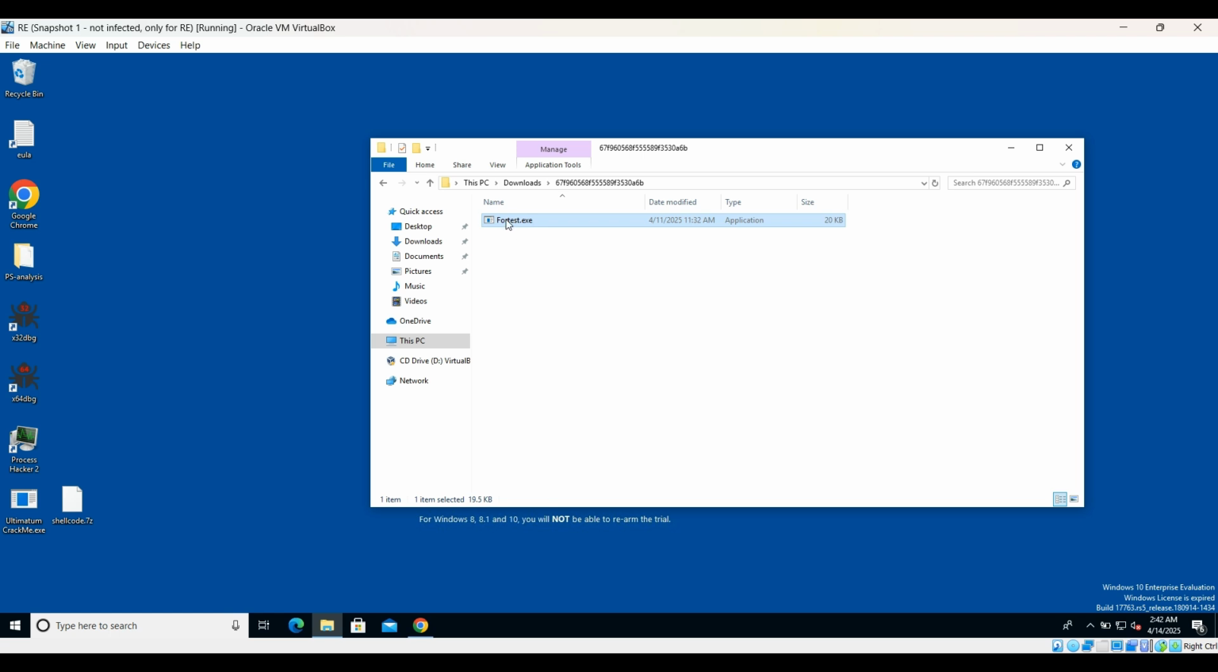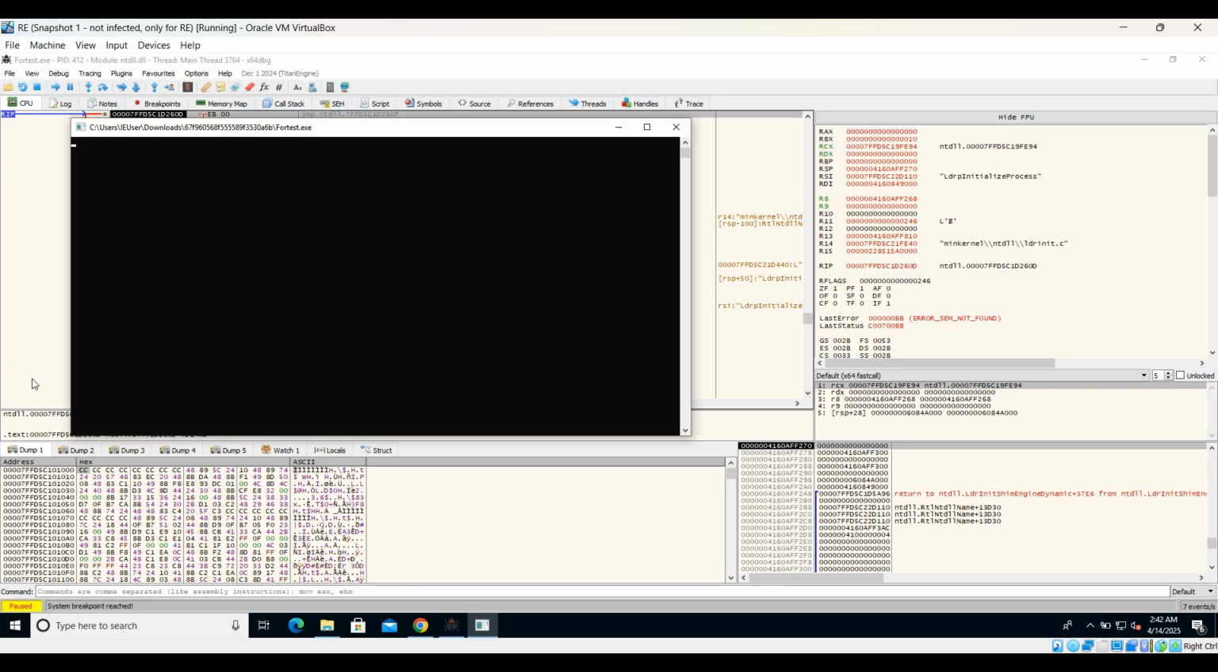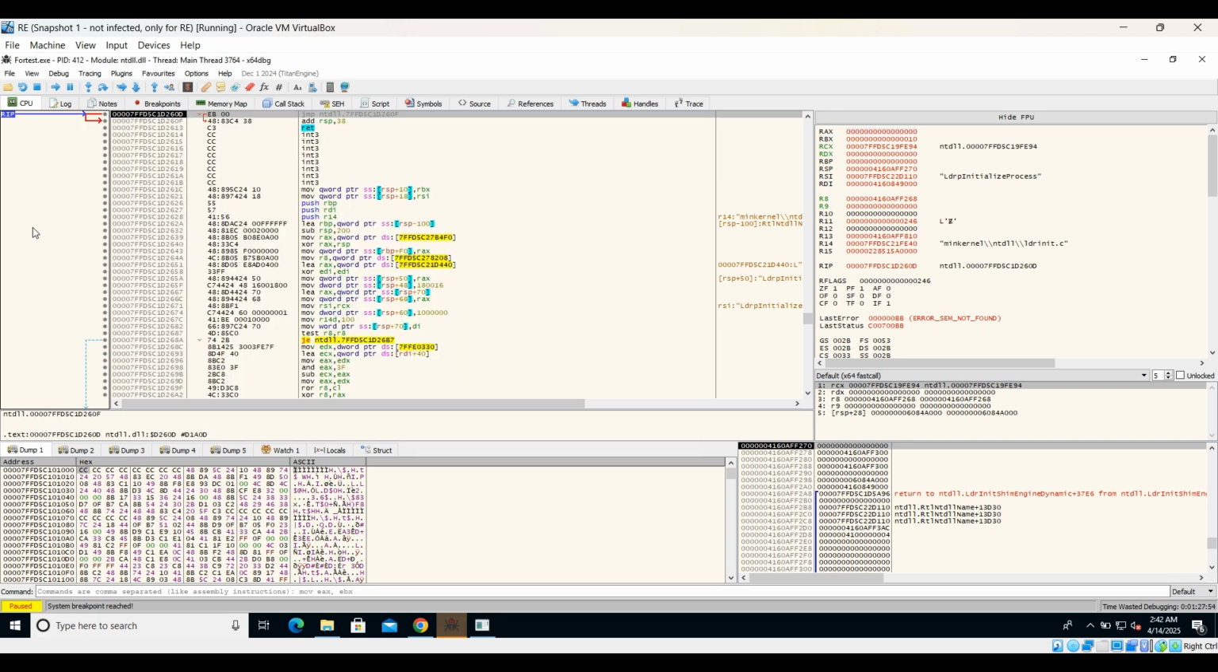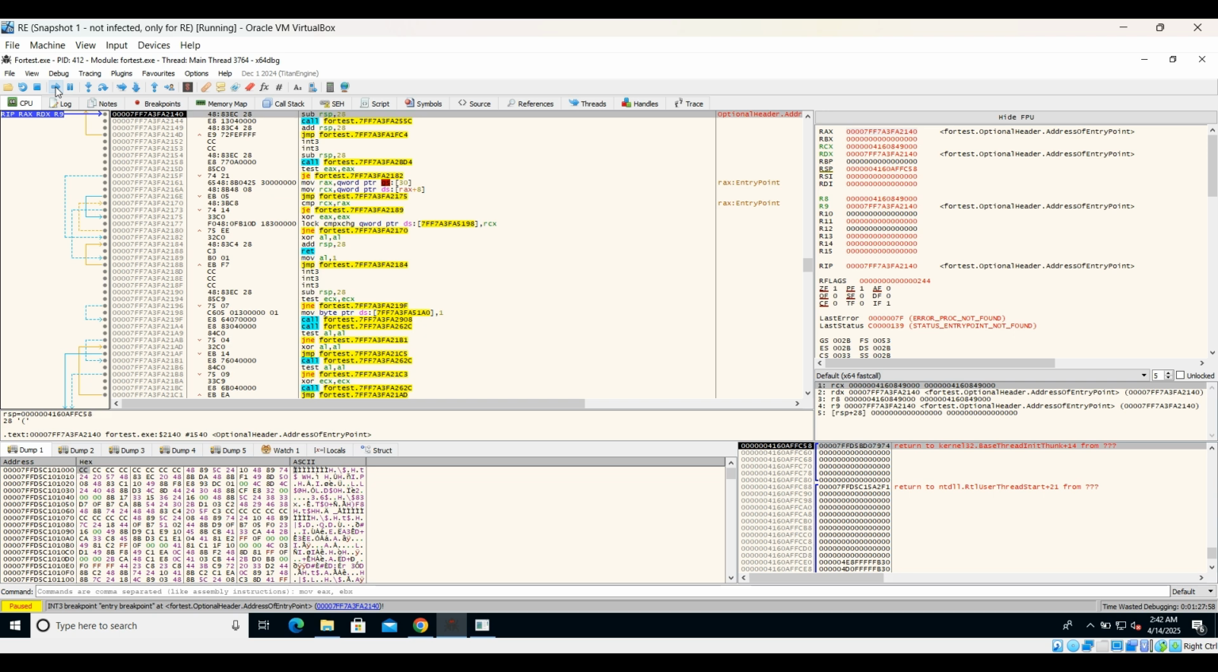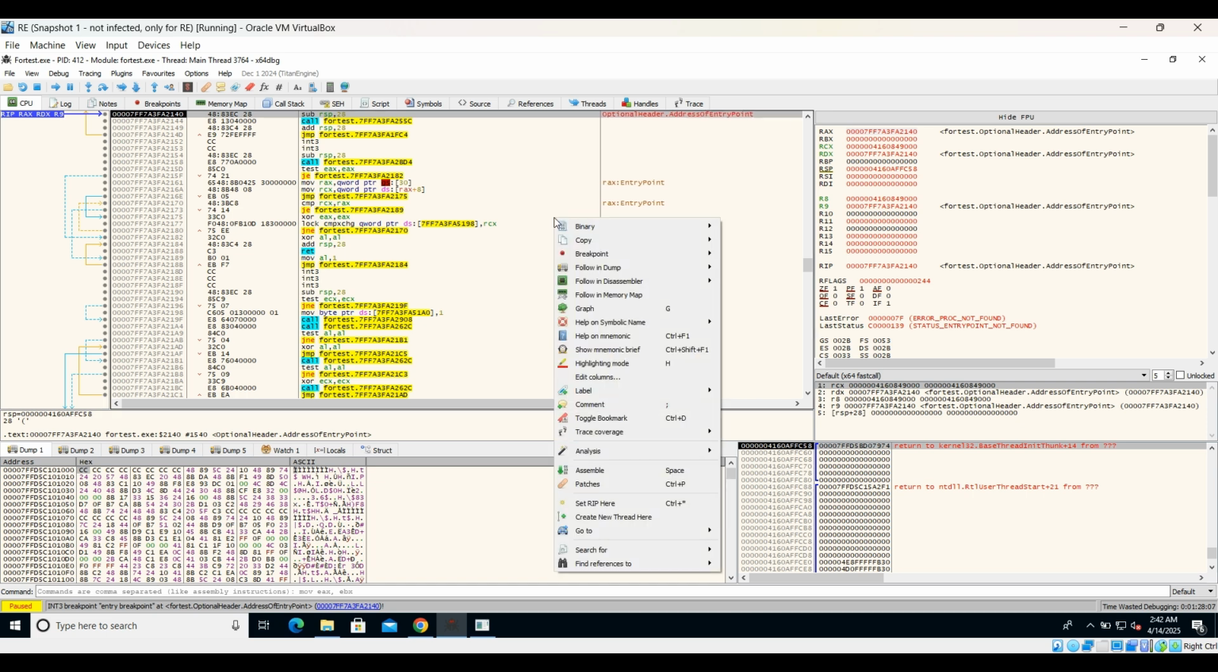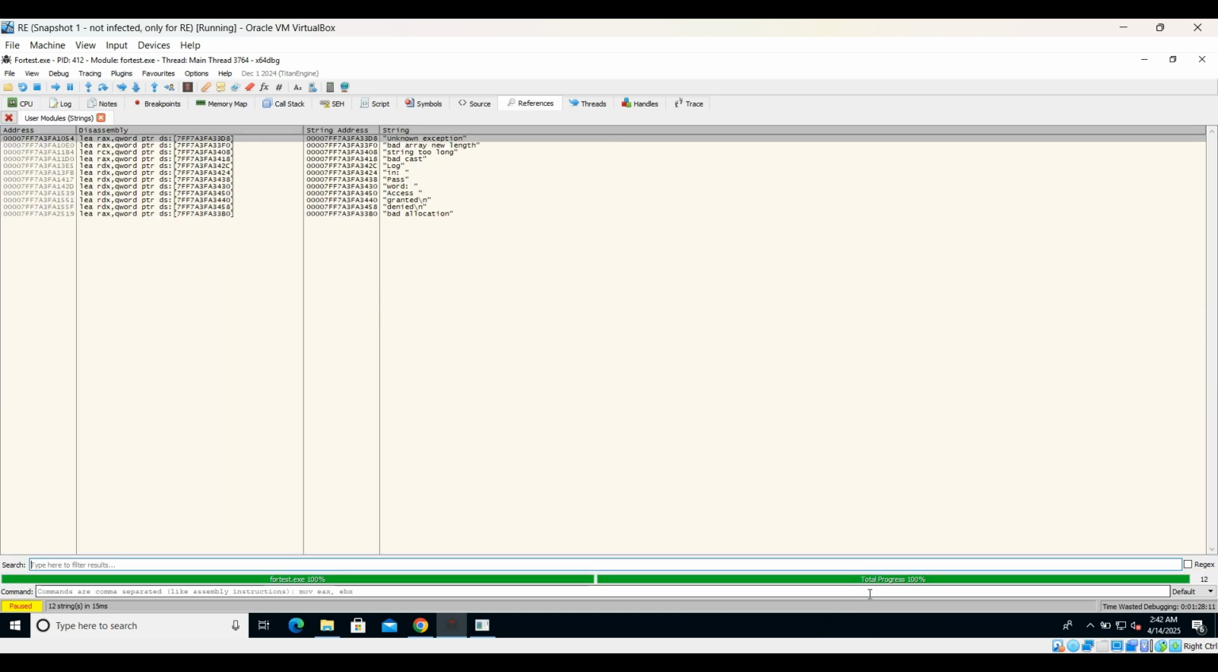So we'll directly open it in x64dbg. It is a 64-bit application. Also you can use IDA or whichever debugger you are comfortable with. The process remains more or less the same. It's just how you're doing it. Okay, so here we will again follow the same approach that we have been following before. We'll right click and search for all user modules and string references.